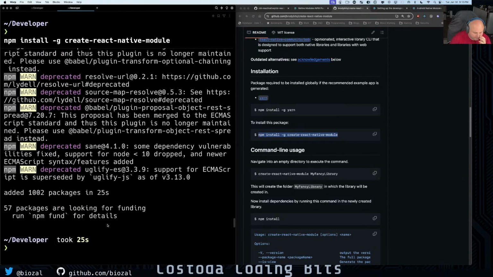Trying to think if I have any buddies that have used this in a while. So we're going to follow directions. Create. So they say create React Native module. I'm going to call it this.